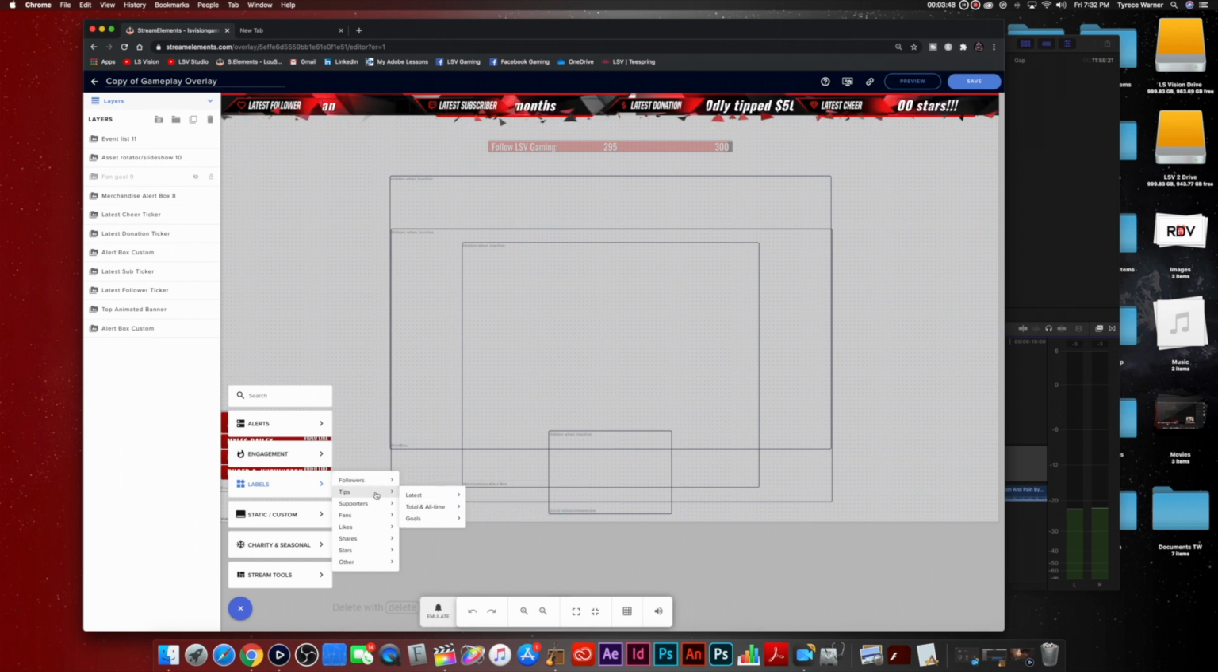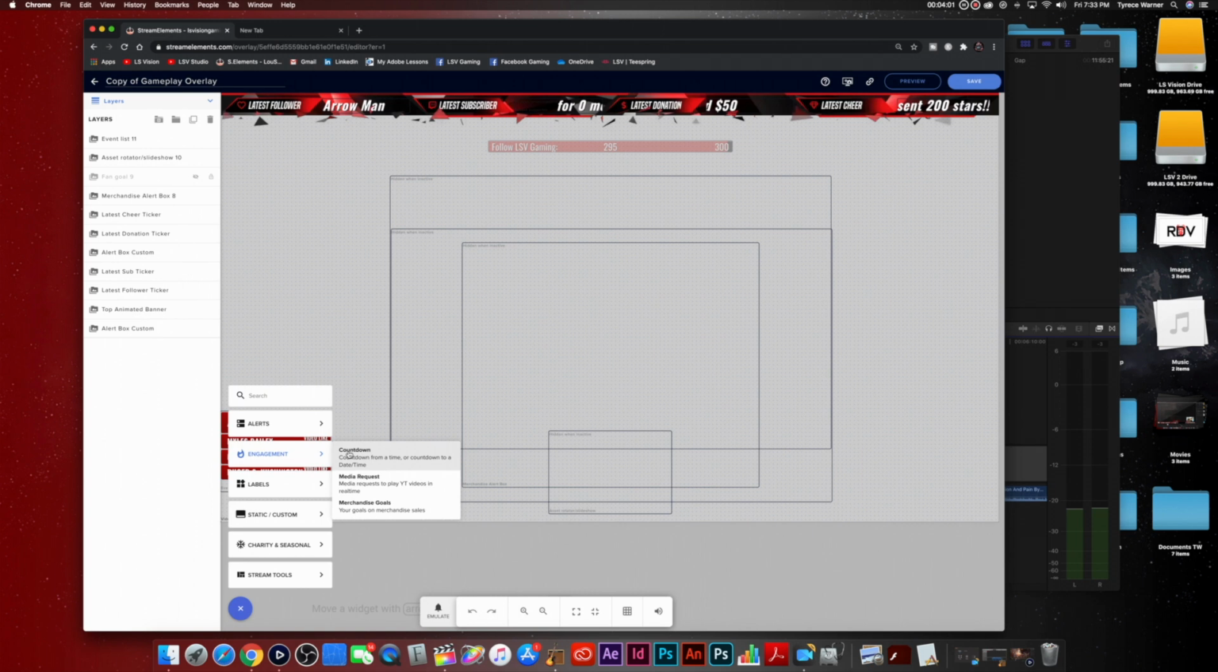You have follower goals, tips, supporters, fans, likes. This is how you add everything in. The only difference is you can save it every time you add something new, but when you put it into your actual game capture, it's only one link. Engagement, we have countdowns, media requests, merchandise goals.